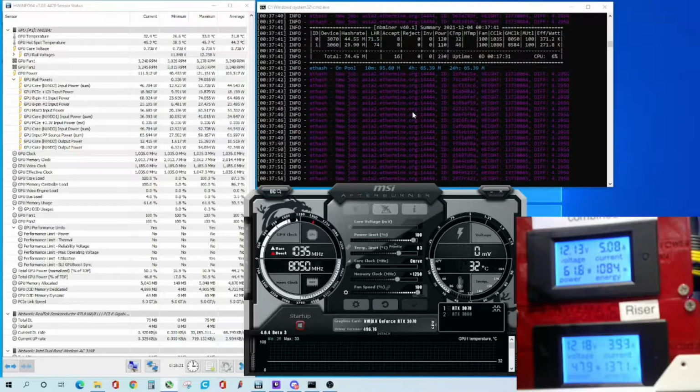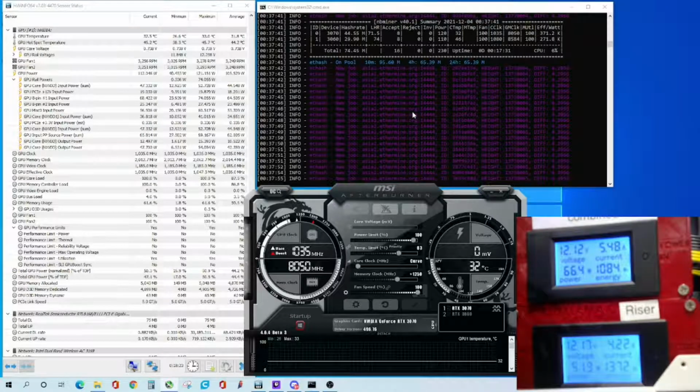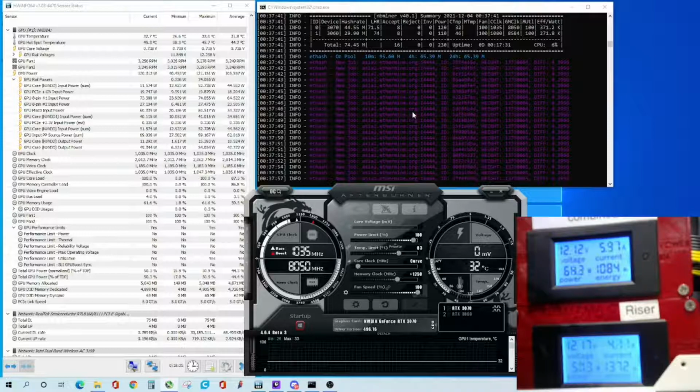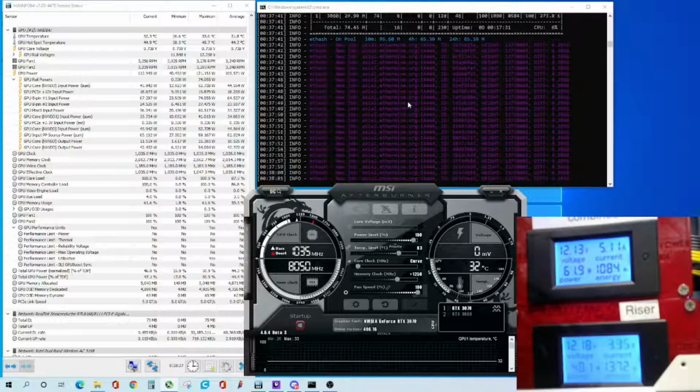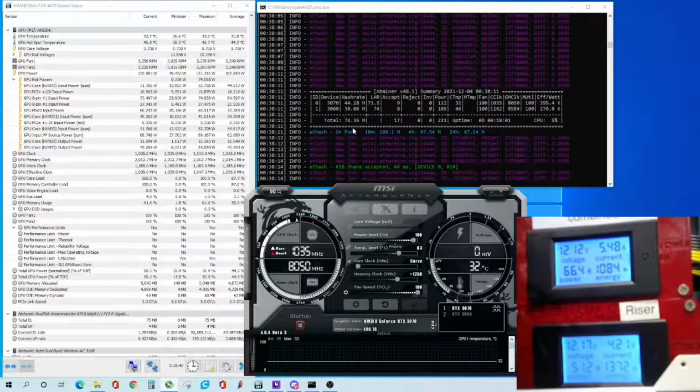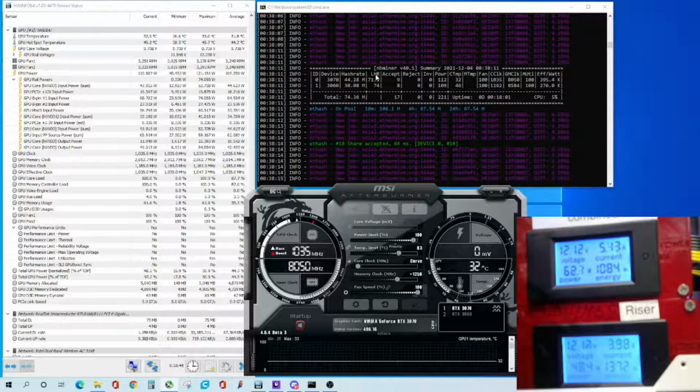On the 3060, we're getting about 30 mega hash right now. And the LHR mode is activated for both these cards. According to the miner, for the 3070, we're using 112 watts.